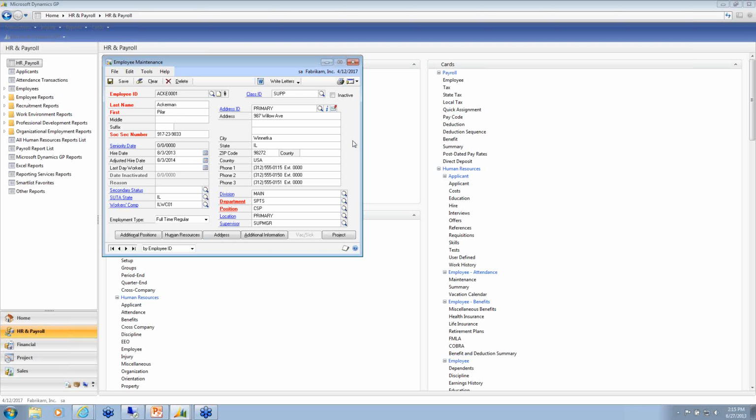And this is a screen where you would put in all the demographic information for your employees, such as your address, your Social Security number, phone number. And we do have the ability in the system to keep an unlimited number of address IDs for the employee.